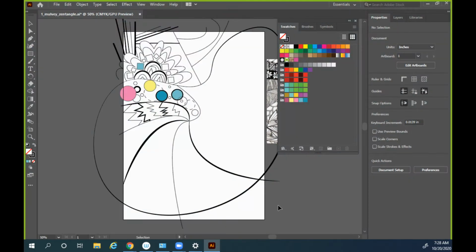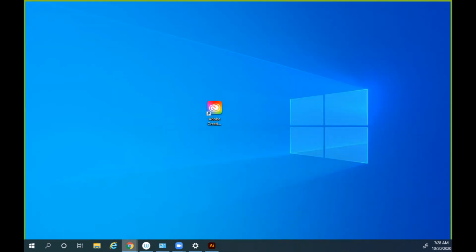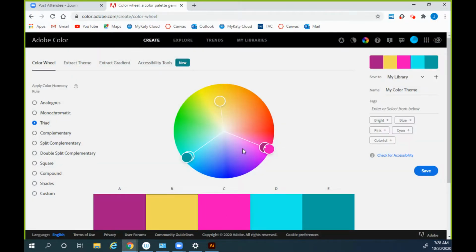All right, so today I just wanted to review how to get your colors onto your Zentangle. So I'm going to go to my Adobe Color website, which is the easiest place for me to find some really good color schemes. I don't want you guys to go at it random, so let's pick a good color scheme initially, and then we'll stick to that in coloring our entire Zentangle project.